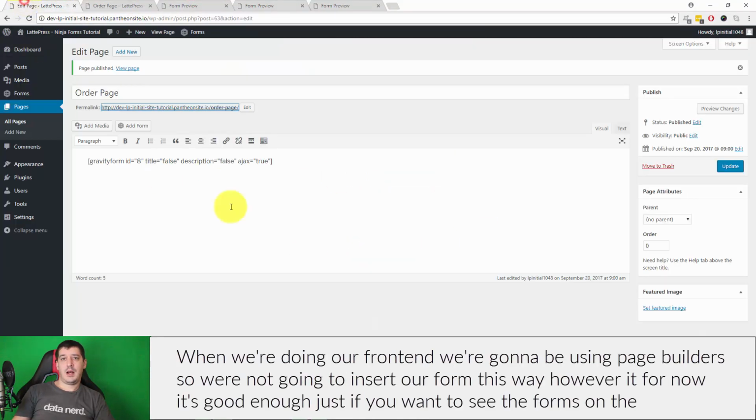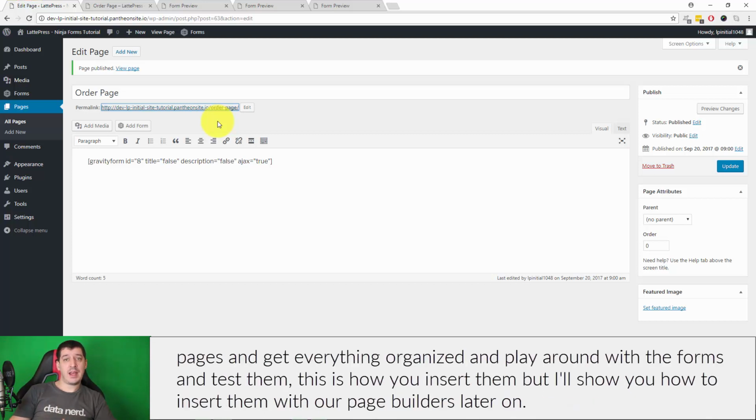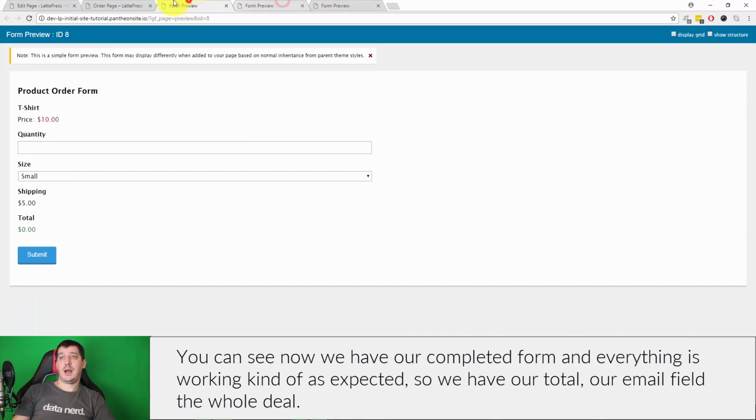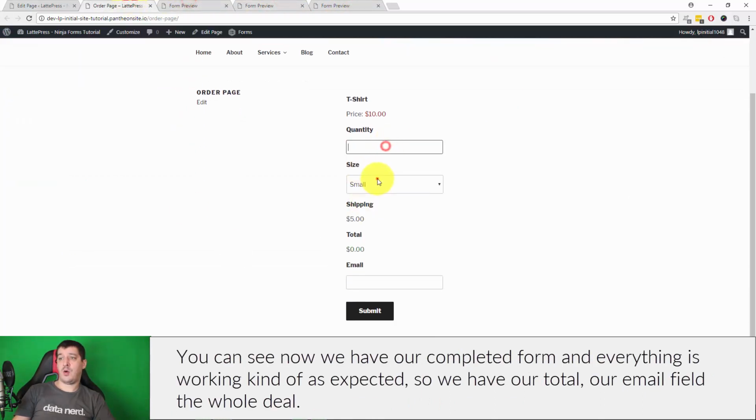Now, when we're doing our front end, we're going to be using Page Builder, so we're not going to insert our forms this way. However, for now, it's good enough just if you want to see the forms on the pages and get everything kind of organized and play around with the forms and test them, this is how you'd insert them. But I'll show you how to insert them with our page builders later on. But you can see now we have our completed form and everything is working kind of as expected. So we have our total, our email field, the whole deal.